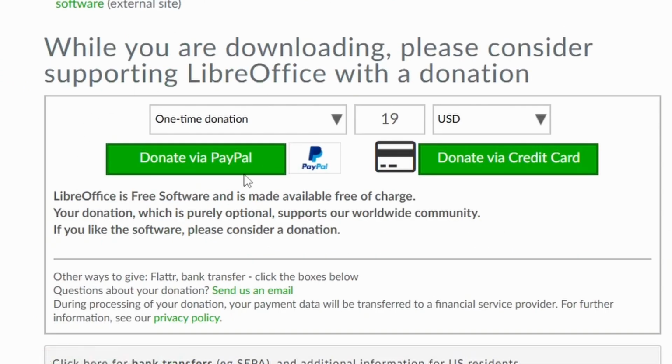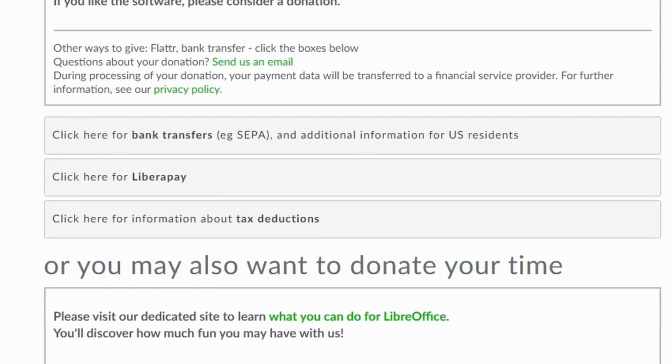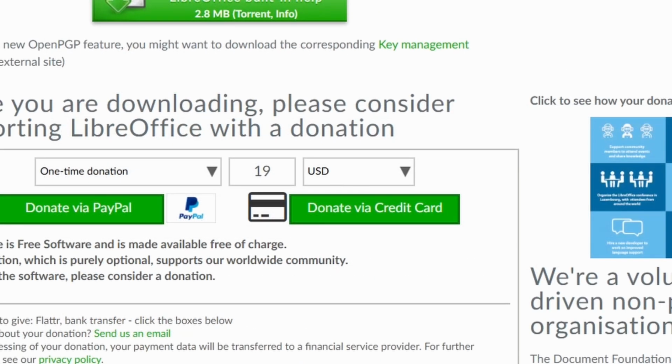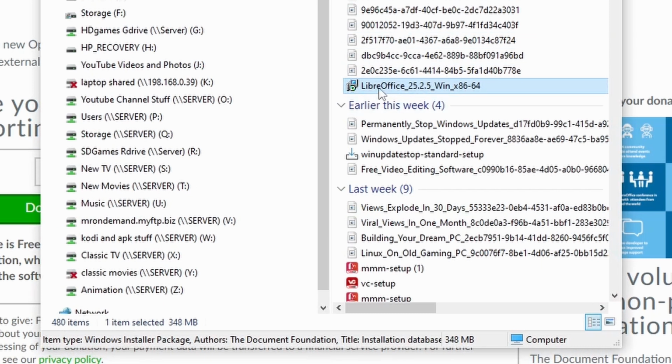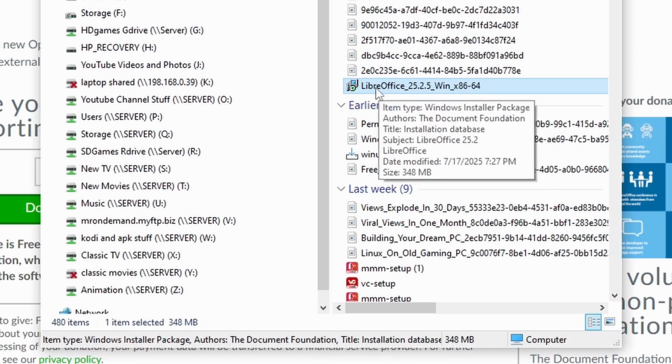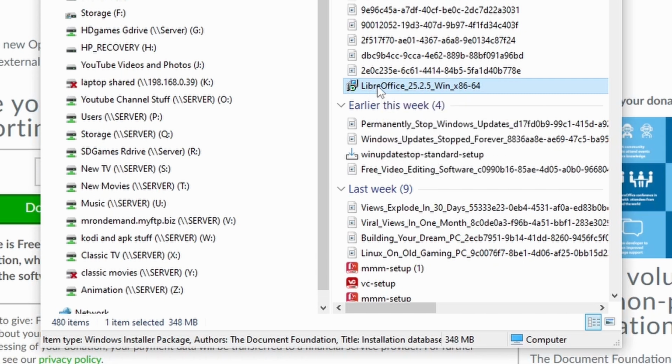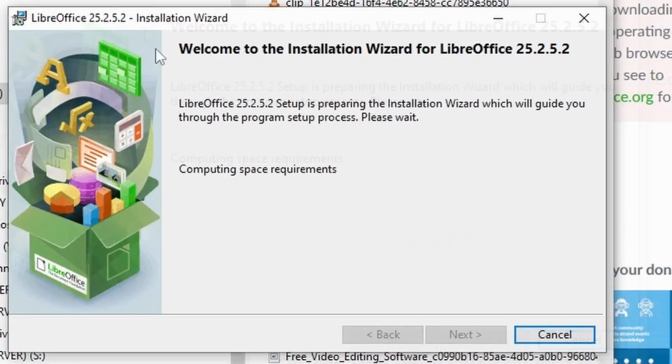And you're going to see here a one-time donation. This is just a donation thing. You don't have to give them any money. And it's free for home use. It's not supposed to be for business use for free. So this is for you guys at home that need something on your computer that's not going to cost you a lot of money. Let's go ahead and click on the download.